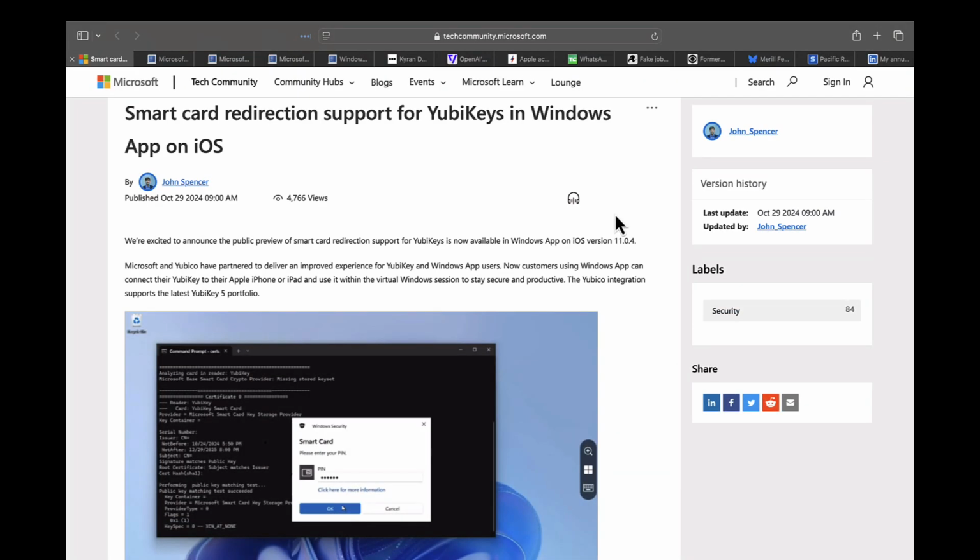Microsoft has announced a public preview of smart card redirection support for Yubikeys in the Windows app on iOS version 11.0.4. Customers using the Windows app can connect their Yubikey to their Apple iPhone or iPad and use it within the virtual Windows sessions to stay secure and productive. The Yubikeys integration supports the latest Yubikey 5 portfolio.